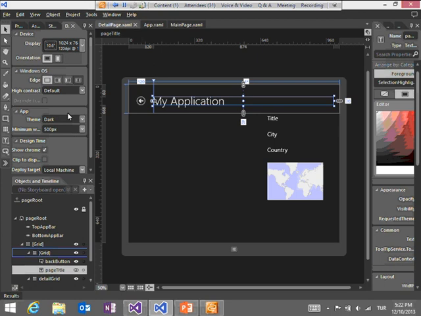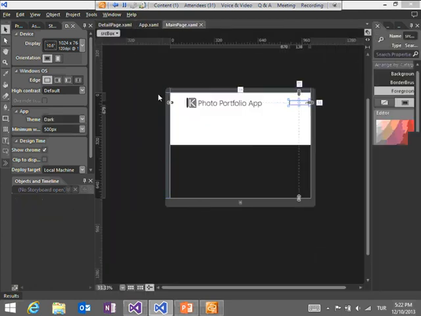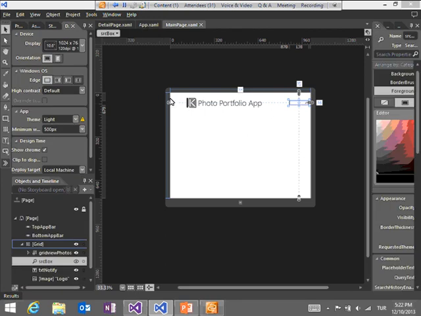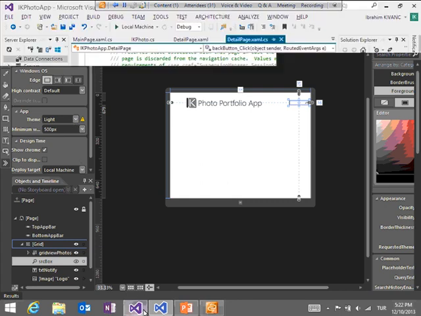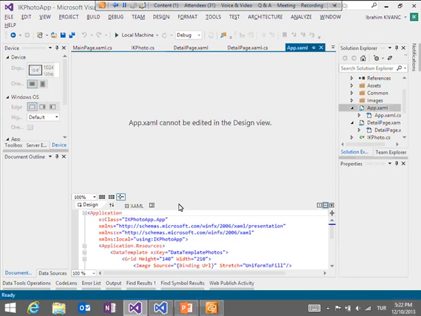So basically, I will just have this thing as light, and the same thing for my main page. So I can have the same thing in light as well. But I need to define that this is just a light theme in my application. In order to do that, let me open application XAML.